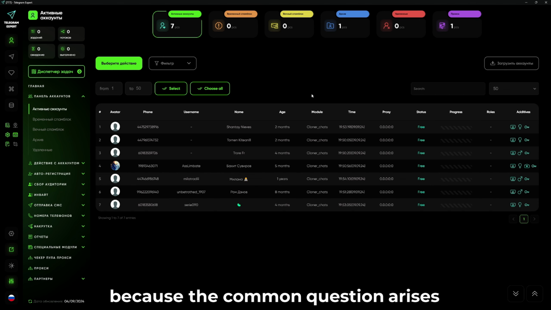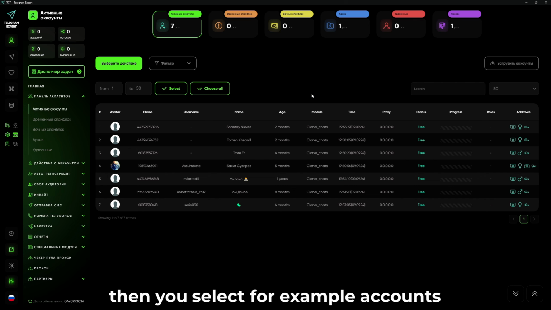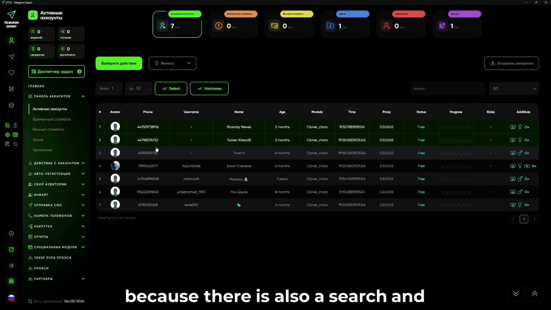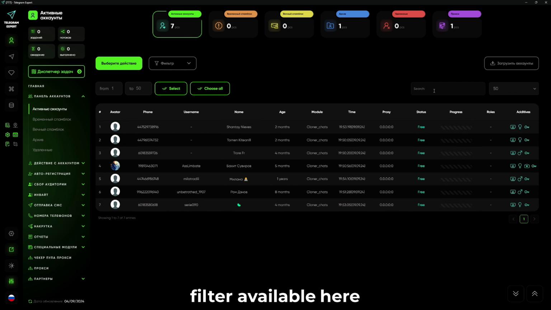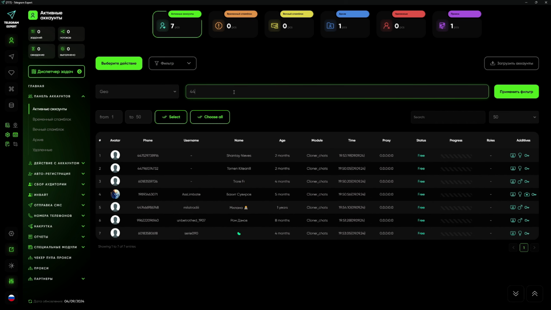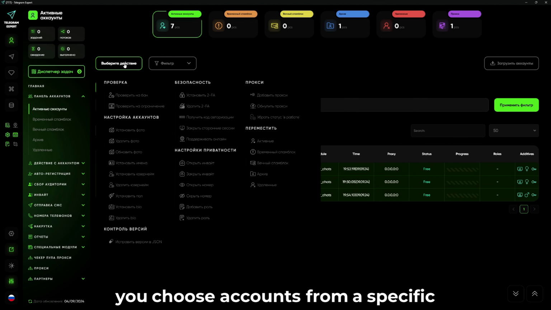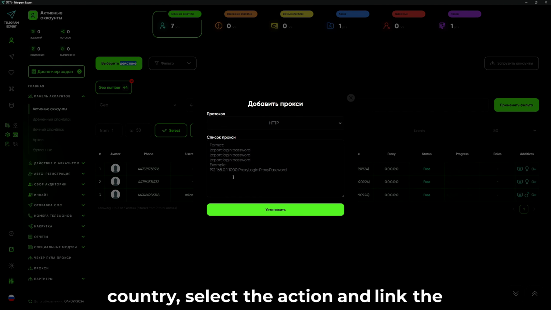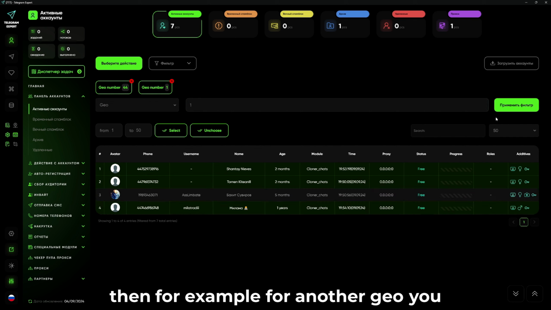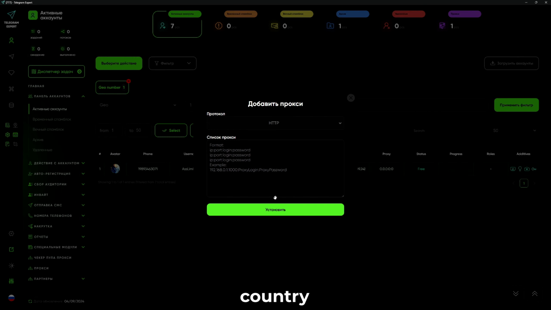Because a common question arises about which proxies need to be linked for certain geo countries. Then you select, for example, accounts from a specific country because there is also a search and filter available here. You can filter them like this, for example. You choose accounts from a specific country, select the action, and link the proxies to them. Then, for example, for another geo, you select and also link proxies for that country.